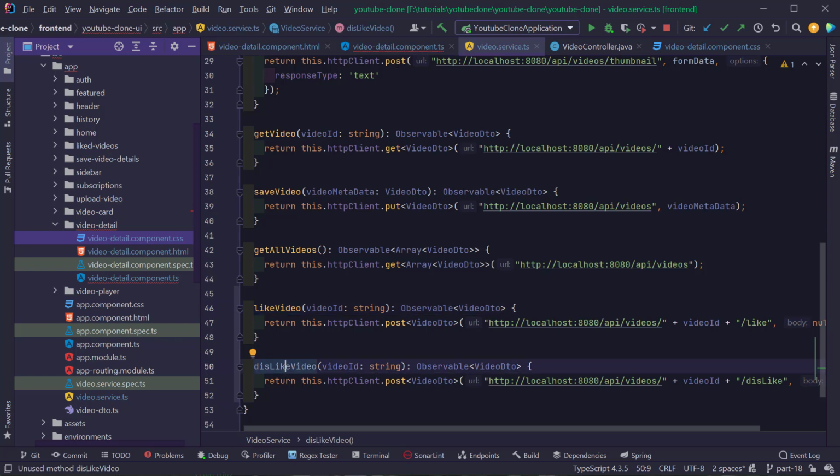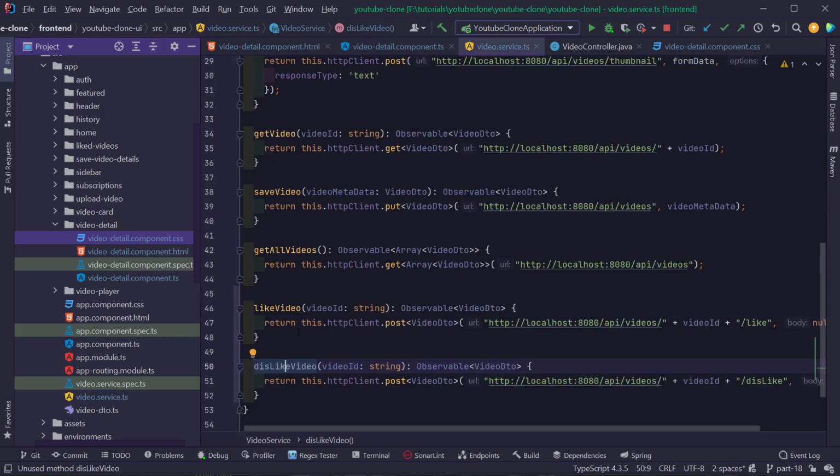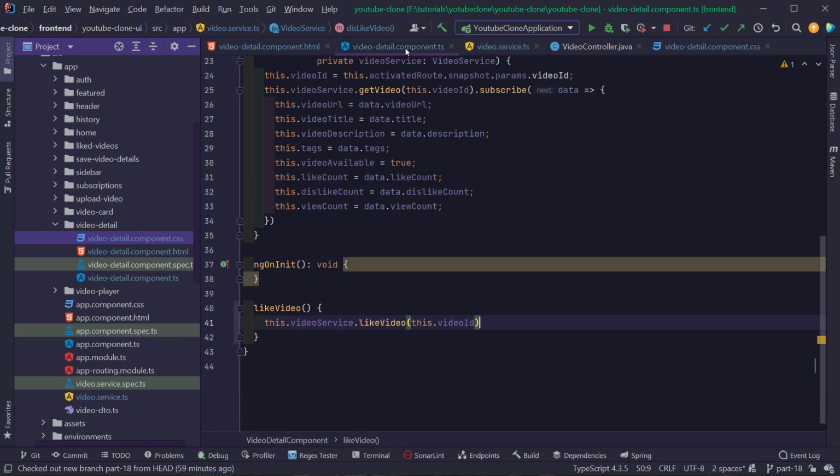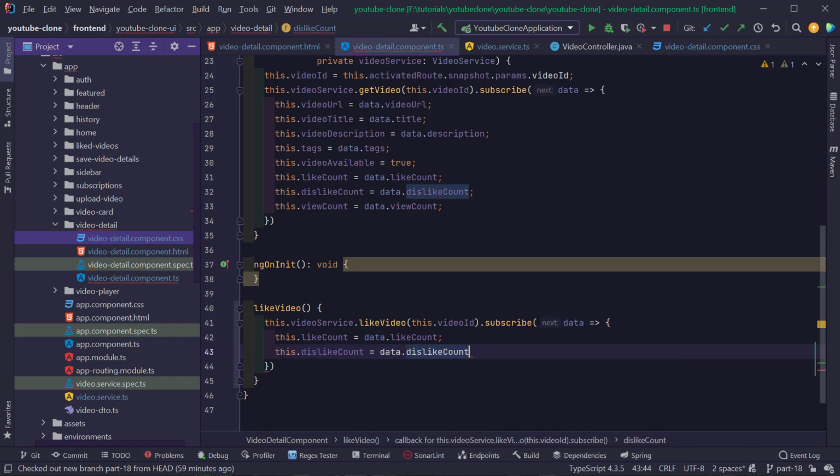So let's go back to the video detail component.ts file. And in here, as we are returning an observable from the likeVideo method inside the video service, we have to first subscribe to that observable. So I'm going to type in subscribe. And in here, I'm going to subscribe to the data which is coming as a response from the backend, and I'm going to update the like count from the response which is coming from the backend. And similarly, I'm also going to update the dislike count with the response coming from the backend.